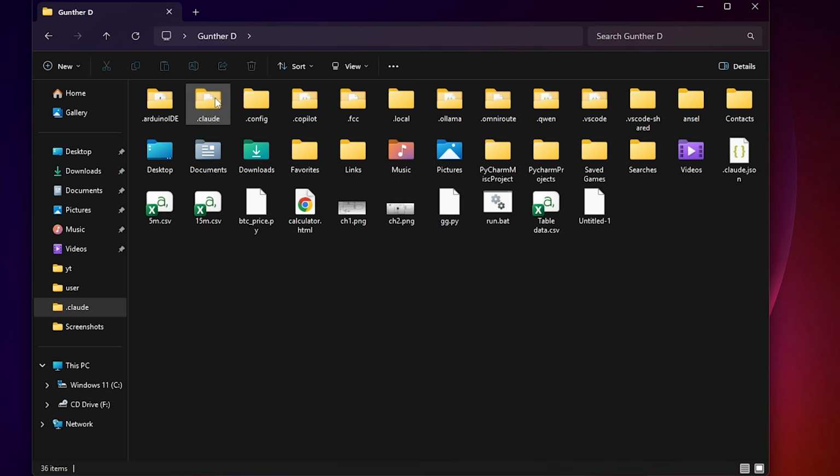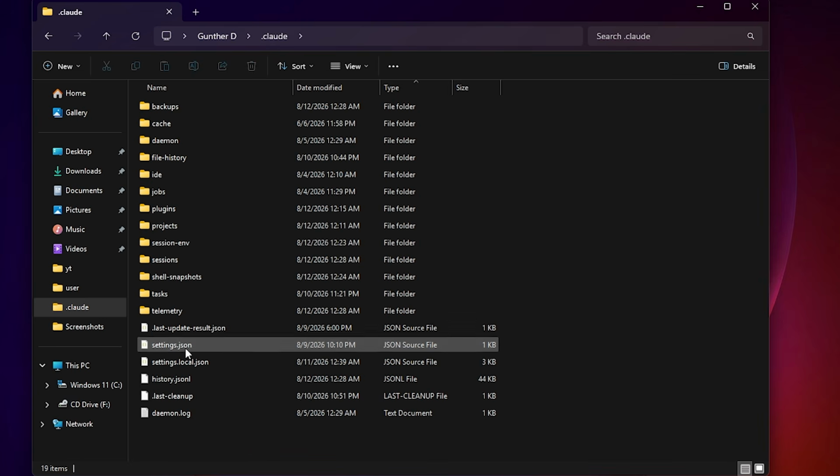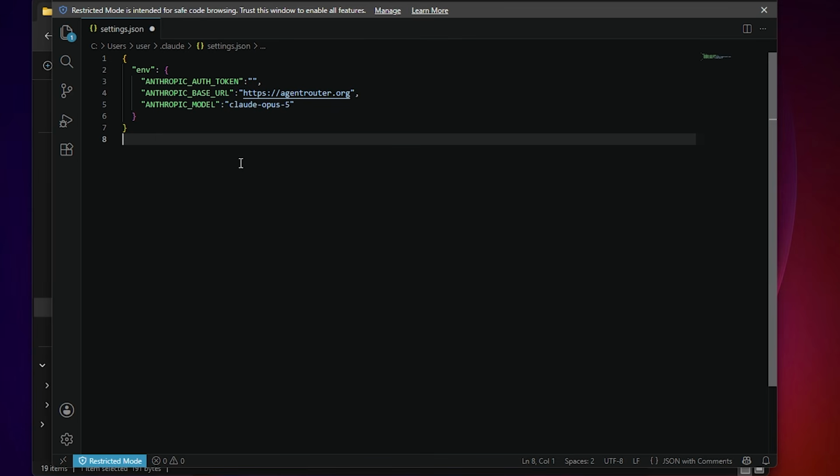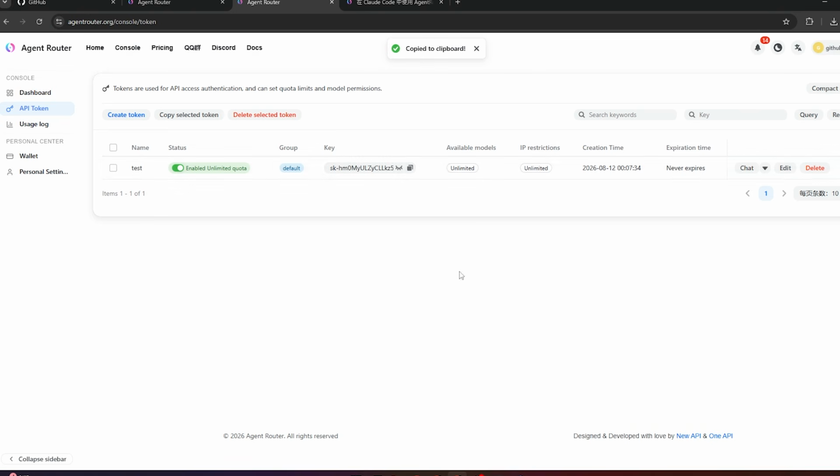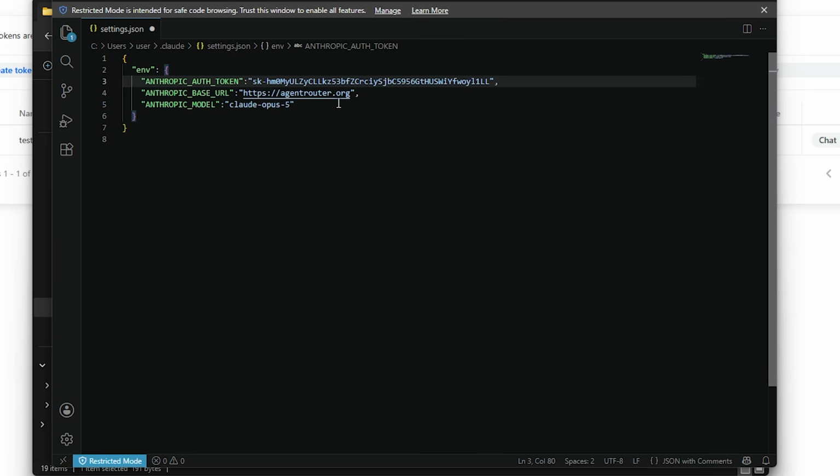Then go to the folder where the Claude is installed. In my case it's my user directory. Find Claude, then open config.json file. You can use any text editor. Your config should look like this. I'll leave this in the description. You have to add your API key here. Go to the Agentrouter and copy this one. Paste it, and also enter the model you want to use. The last one is Opus 5. Save it, and the installing is over.